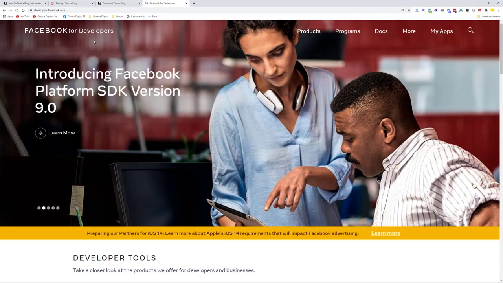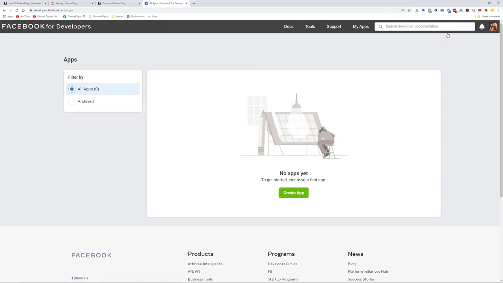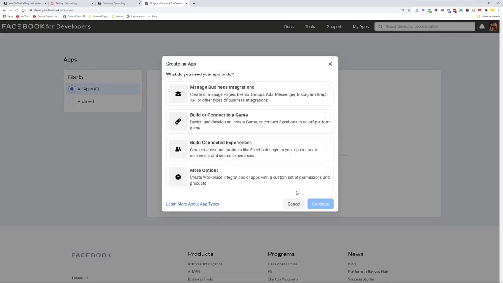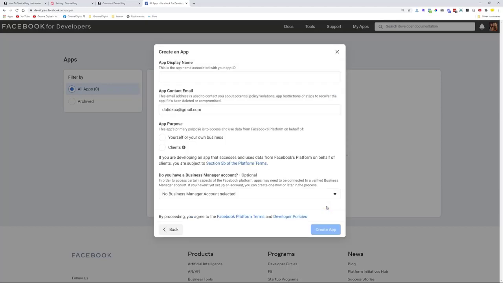In case you have a Facebook account and you're logged in already, you'll just need to log in for the Facebook for Developers. That will look like this. If you don't have a Facebook account yet, you can create it. Instead of this button, you'll have a register or login button. Once you click My Apps, you'll be able to see that there is a screen which shows an option to create an app. Once you create an app, choose Manage Business Integrations. Once you selected that, click the Continue button.